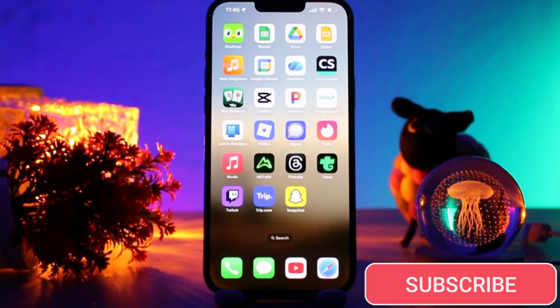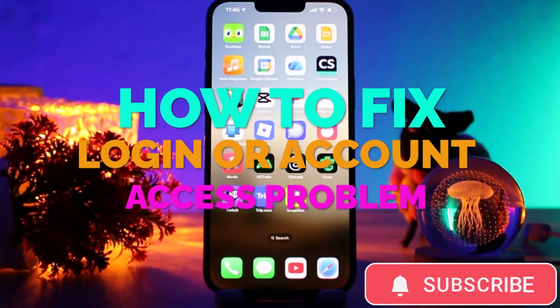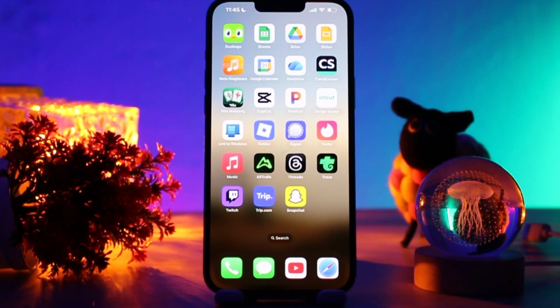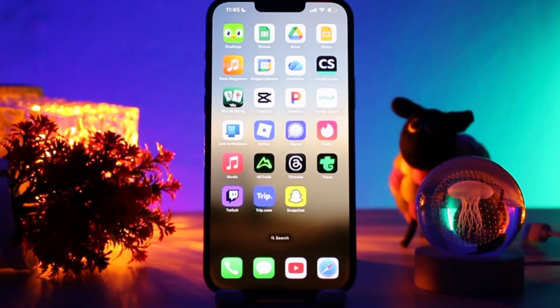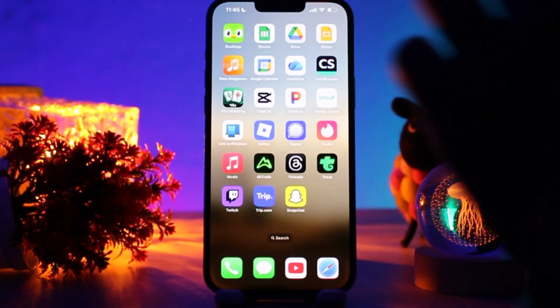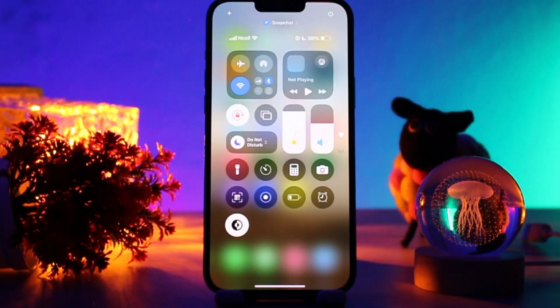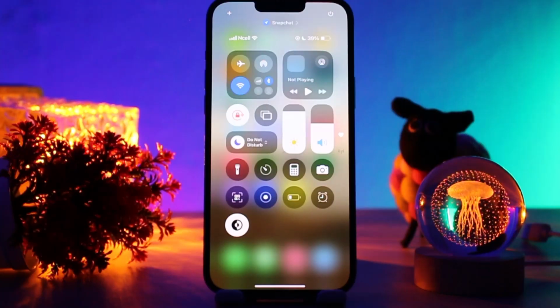In today's video, I'll show you how to fix Snapchat login or account access problem on your iPhone. Let's get started. First, check your internet connection. Snapchat needs a strong and stable connection to log in. Swipe down from the top right corner of your screen and try switching between Wi-Fi, mobile data, or turn airplane mode on and off to refresh your network.